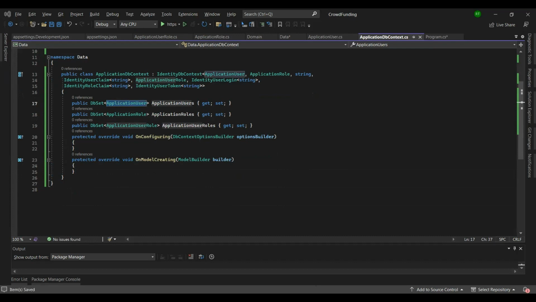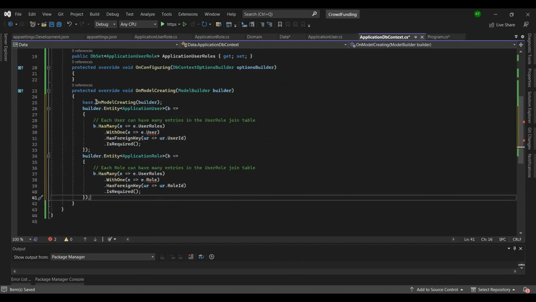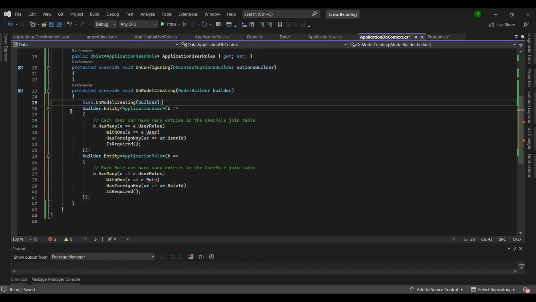So let's, I'll just copy the code from my previous project and I'll paste it here to save the typing time. You can pause this video and type this code yourself, and I'll go through this code and explain to you how it's going on. So yeah. So at first we need to write this part of code, OnModelCreating builder.